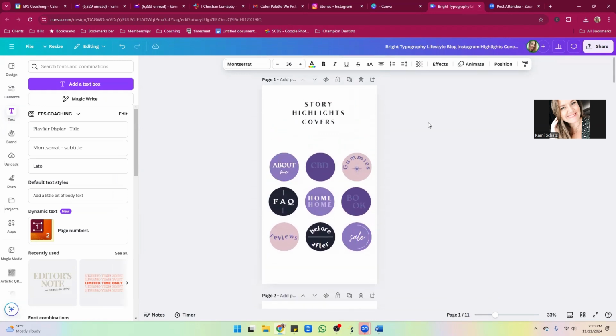Now, once you've done this, I would download this onto my phone. I'd open up the Canva app and I would download this straight to my camera roll. And then I would update my Instagram from my mobile.